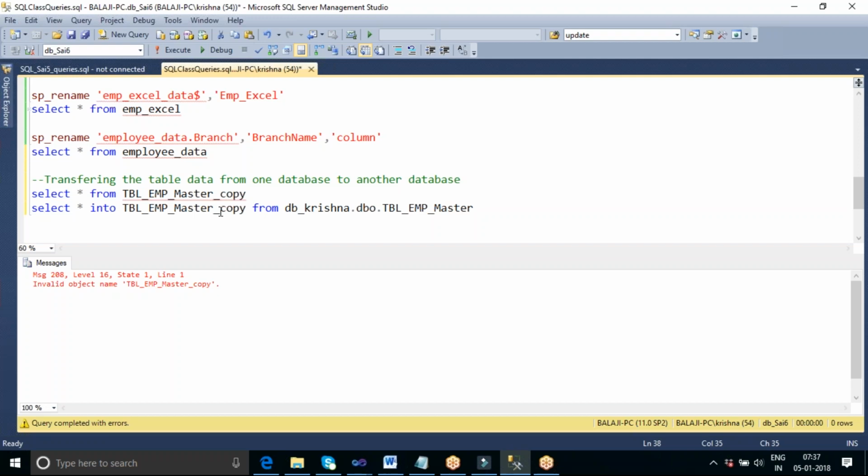Okay. So this table is not yet created, not yet present now. What I want to do is, from this DB Krishna, get this table and push this table data into the new table called table EMP. So into my DB6 database, I want to create a table with this name, which is a copy of this table. Now this command, what it will do is, first of all, create a copy.